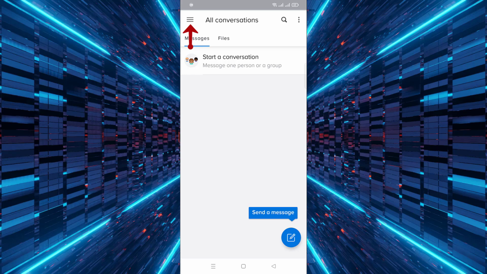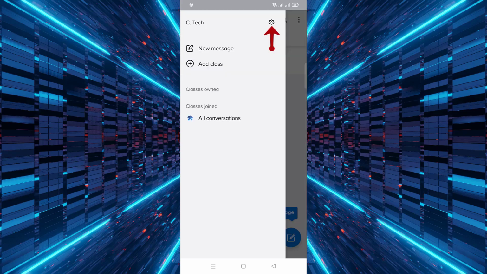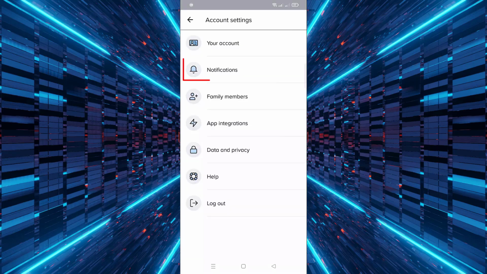Next, look at the top left corner and click on the three-line menu icon. Then look at the Settings icon and click on it. Then, select the Notifications option.